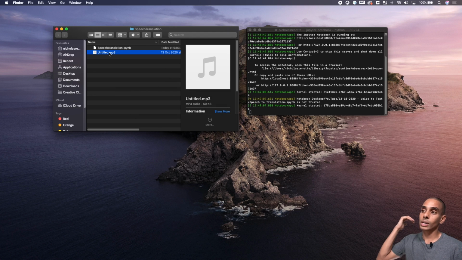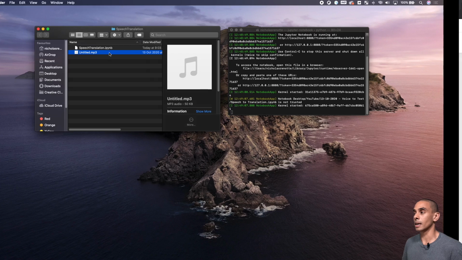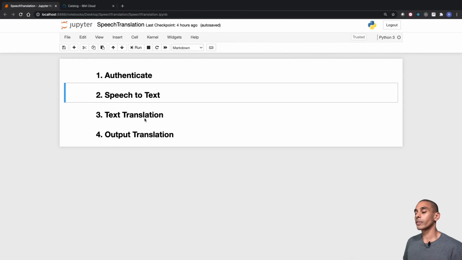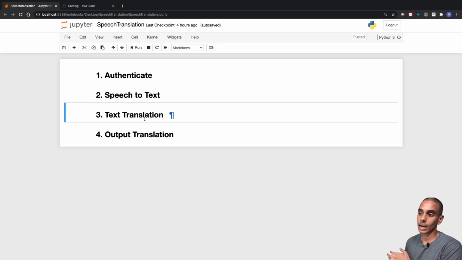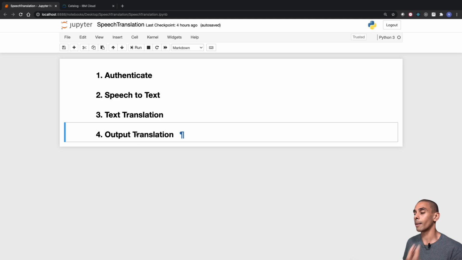Again, you can sub this out with a different audio file of your choice and it'll work perfectly. Then once we've converted that speech to text, we'll translate it into a bunch of different languages, and then last but not least, we're going to output that translation. So first up, let's get started.